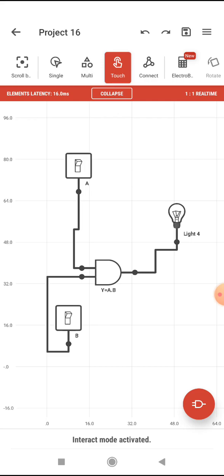Here you can see, now it is in 0-0 condition, the light won't glow, and the second one is 0-1 condition, it's not glowing, and 1-0 condition, here also it's not glowing, and 1-1 condition, it's glowing. So the truth table of AND gate is verified.